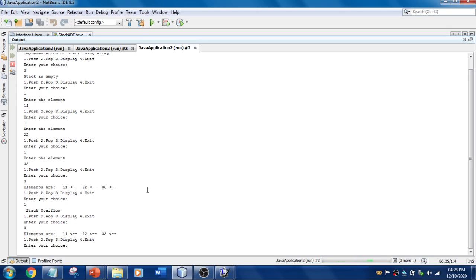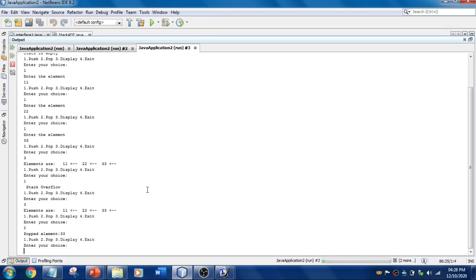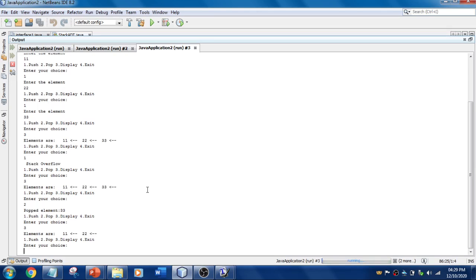Now let's pop all these things. If I do a pop operation now, which element will be removed first, 11 or 33? Obviously 33 was entered last, so the last element will get removed, which is 33. Now I'm going to do pop, that is option 2. So you see this popped element is 33. If you want to display, I'm going to display this also, option 3.